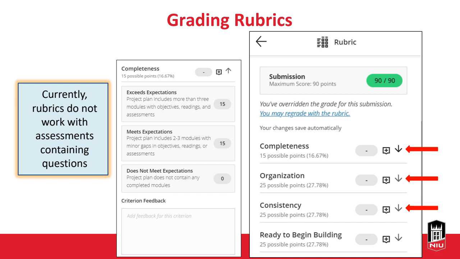You can rename them. But all you have to do then is just click on the number and it'll auto calculate the student score for you. So I think this student received 90 out of 90 points, but if they missed some points, then it would just automatically correct the numerical value for you. And you can give feedback either at the assignment level or at the criterion level. So if something was wrong with their organization, you could just put a comment in that section.